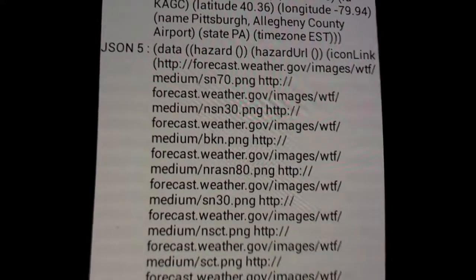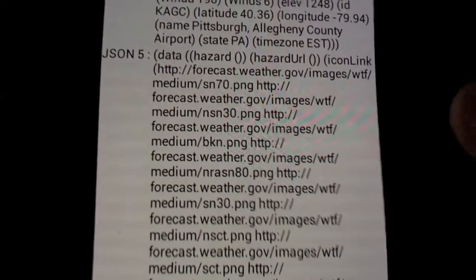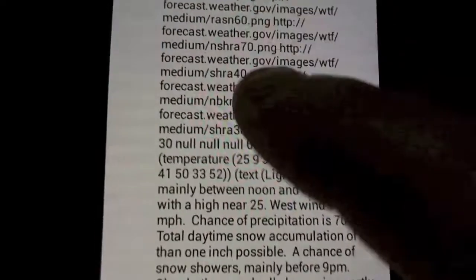Alright, so now what we want to do is get highs and lows. And how we're going to do that is all the highs and low data is going to be stored in the 5th list, and that is called data. So we're going to slowly work our way down into the highs and the lows. The highs and the lows are down here, and they are referred to as temperature. So to find them, we have to count our way through.